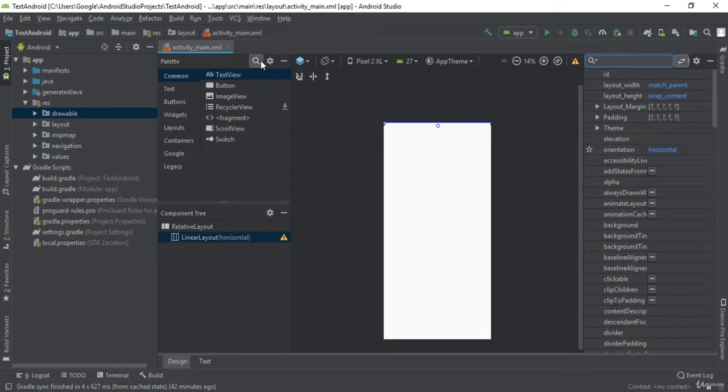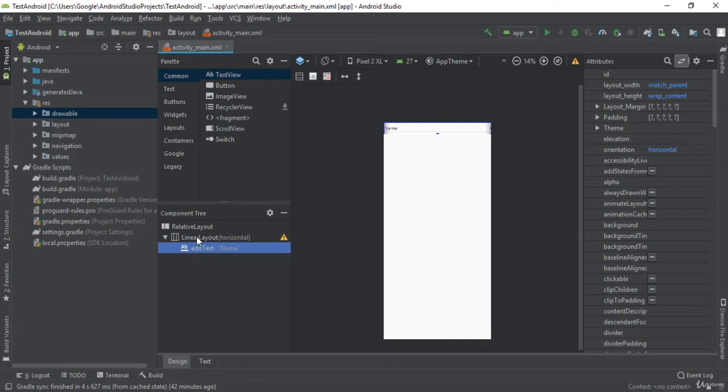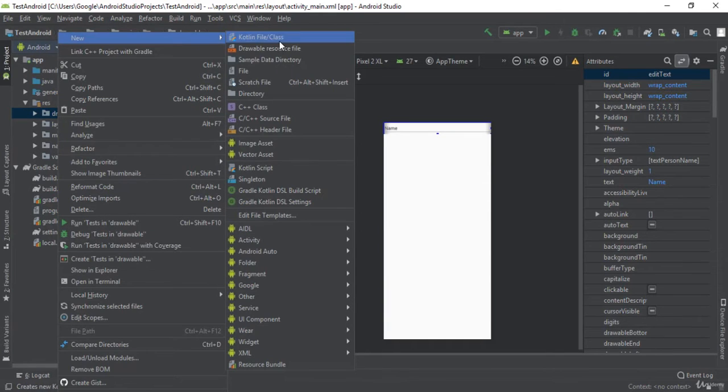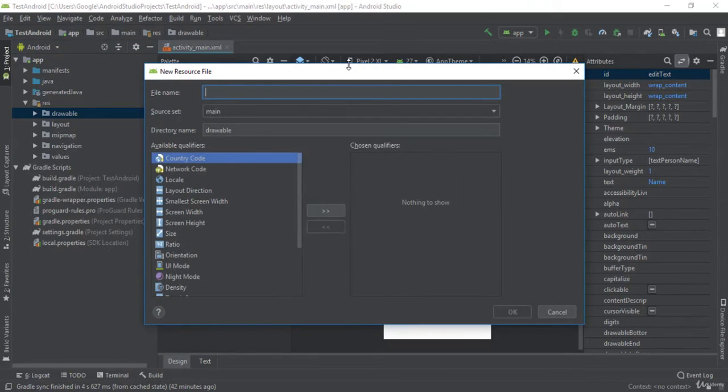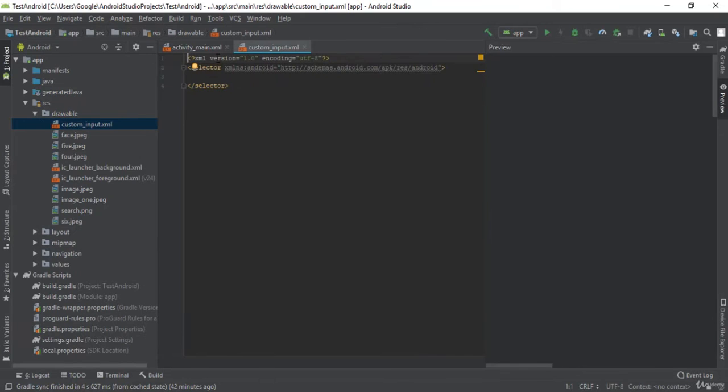Now the next thing I'm gonna do, I'm gonna search for the edit text view. Here I have it. I'm gonna add it inside my linear layout. Now the next thing that I'm gonna do, I'm gonna specify a custom style maybe on this edit text. So I'm gonna go inside my drawable, right click, then new drawable resource file. I'm gonna type custom underscore input. Oops, custom input, hit enter.